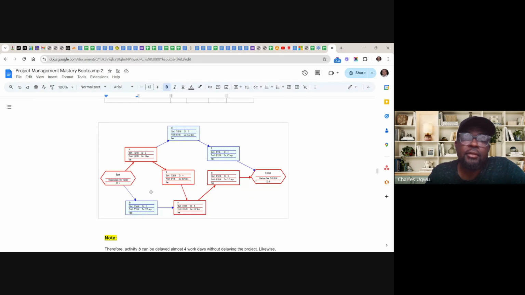And then C cannot start until we complete A. And again, D cannot start until we complete A. And E cannot start until we complete C. And G cannot start until we complete E. After G, then we finish.